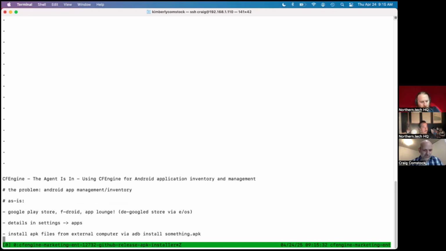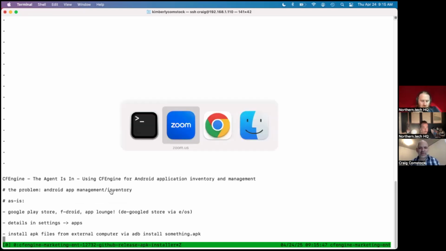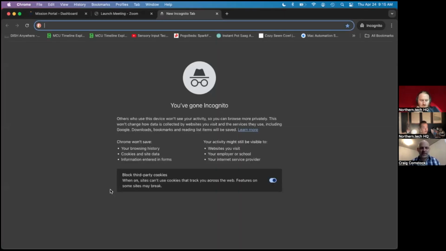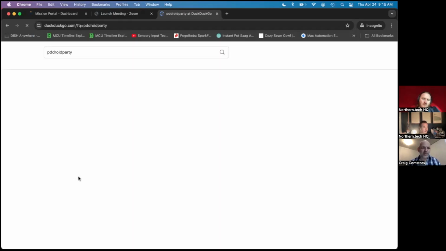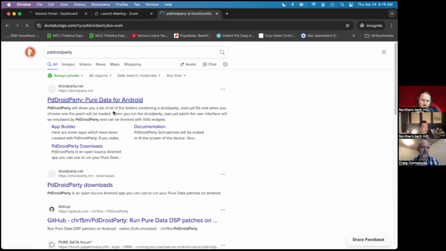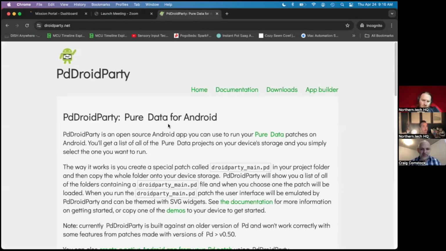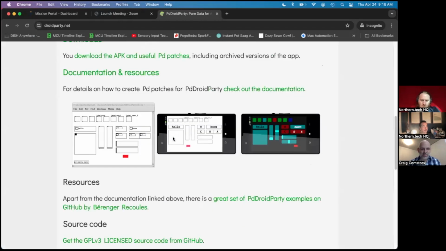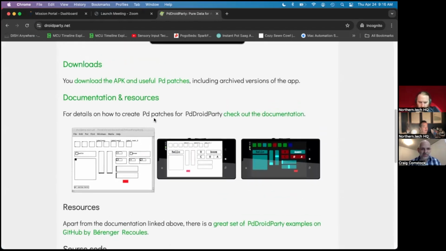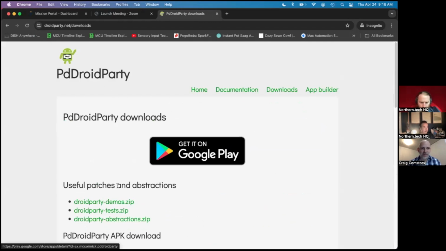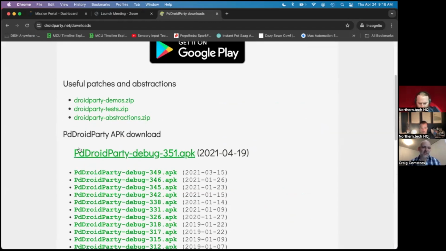I can install an APK package somewhere if I want to. Like, let's see, PD Droid Party is a thing I like to play with. It's a music thing. I can go there and get it on Google Play, but I can also download the APK directly, and then I can install it. Like from a laptop, I can do ADB install when I plug it into the USB and install it that way.